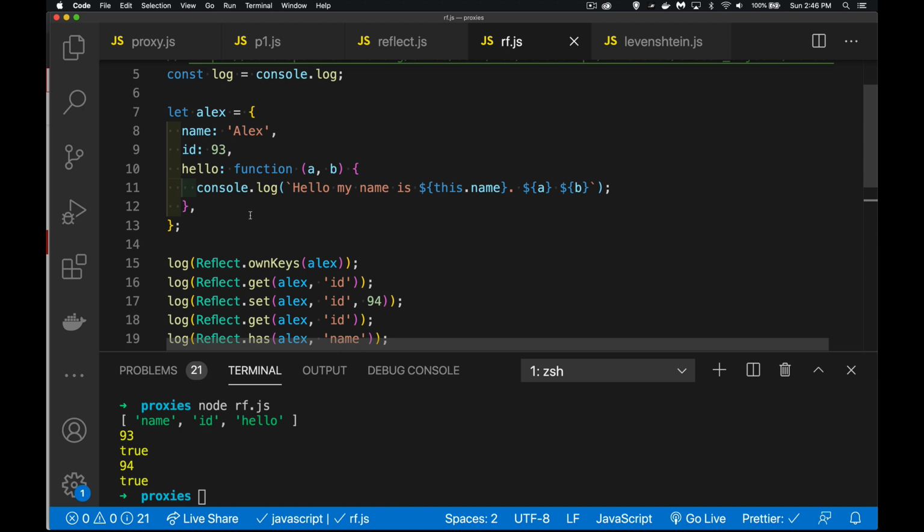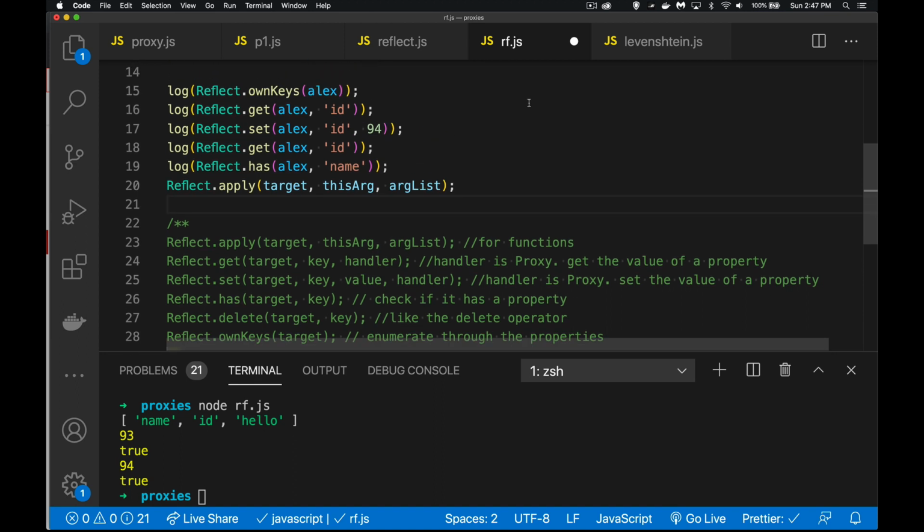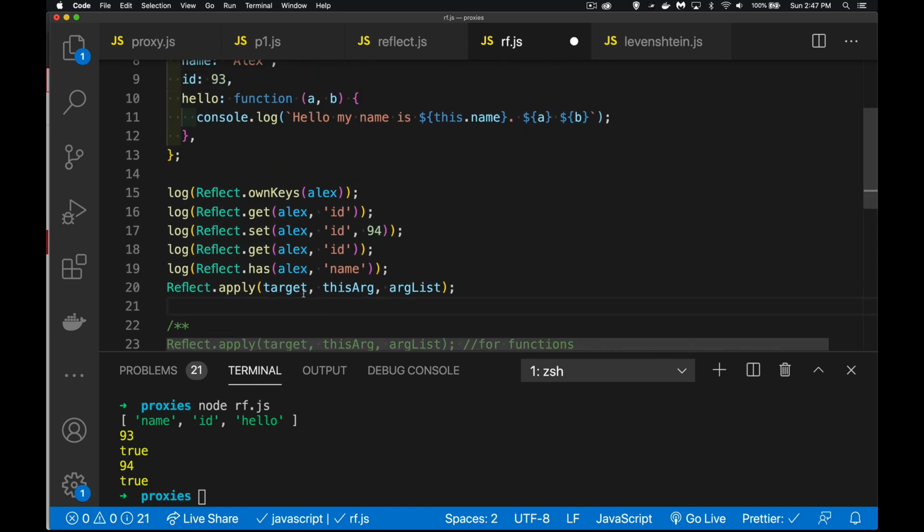If you've got a method inside of your object, so it's a function, then you want to use apply. So reflect apply, just like that. What we're going to do is we're passing in the object right here, or sorry, not the object itself, but what is the method that we're targeting? And then this is the context, so that's the object here. So instead of just passing in Alex as the first one, we're passing in Alex as the this argument. The target is the function that we're dealing with.